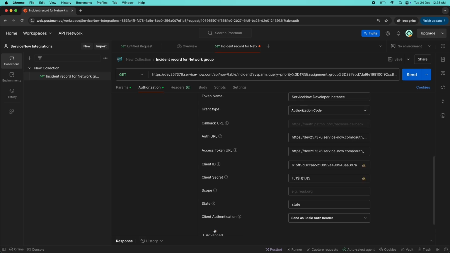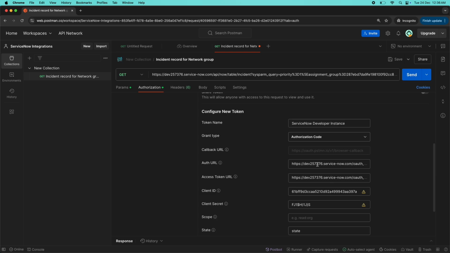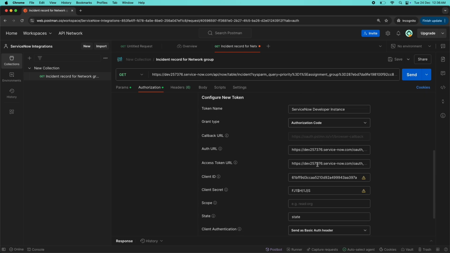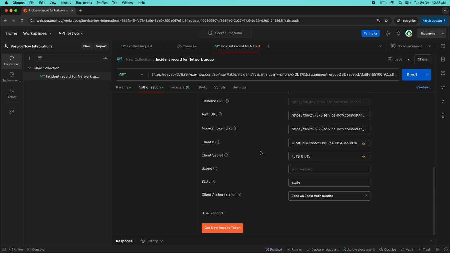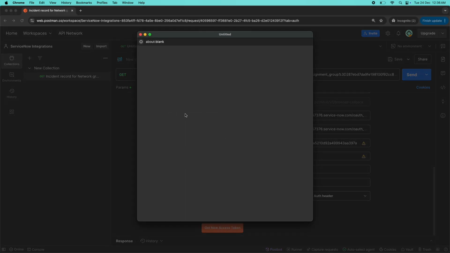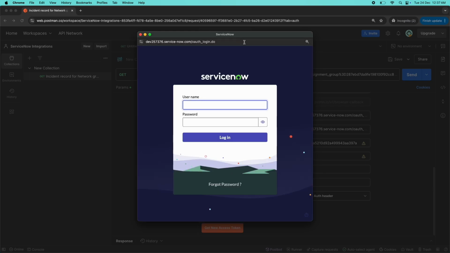So once I click that, first it will redirect to the authorization server. It will ask that, okay, you have to authorize yourself first. So for this example, if I click on get new access token, let's see what happens. Immediately I am redirected to ServiceNow. This is the instance's OAuth login page. You can see it is asking me for the username and password.